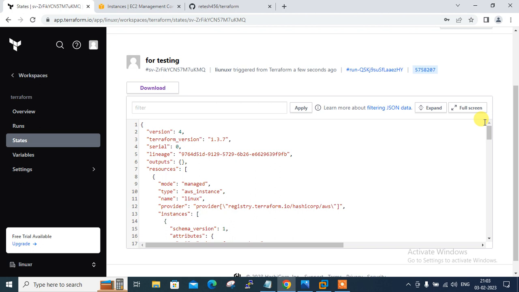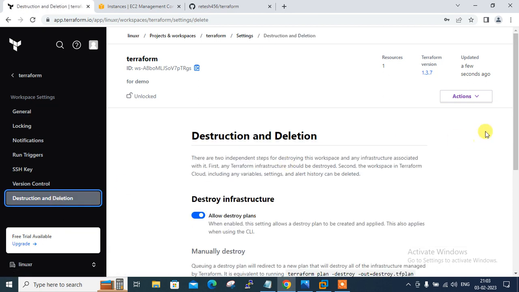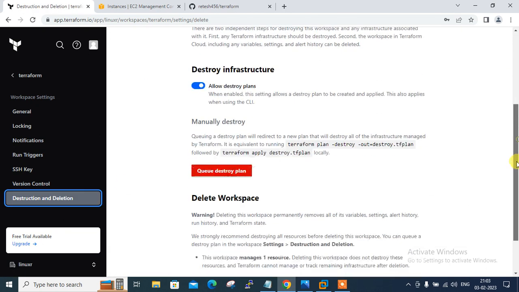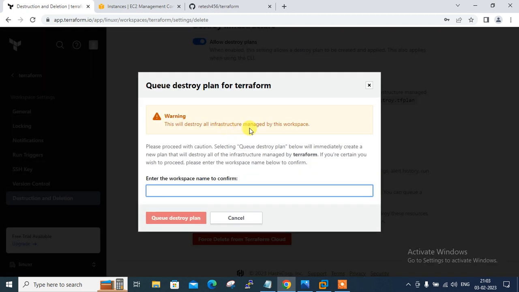Now if you want to destroy the resources, how you can do that? You can go on the settings, click on the settings, and under the settings there is a destruction and deletion. Click here, scroll down. So here you have two options, force delete the Terraform Cloud or destroy the plans. So if you wanna remove your entire workspace, go for this one, delete the workspace, otherwise go for that one. So I'm going to destroy the plan first of all. So I click there and give the name. The name is the repository name, your workspace name, you can say Terraform.